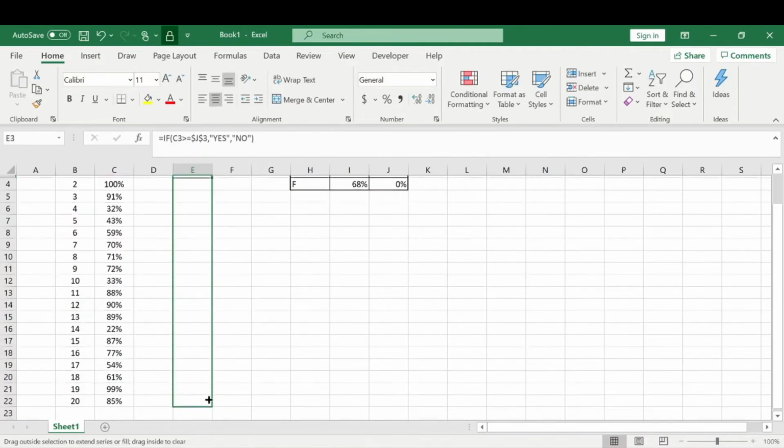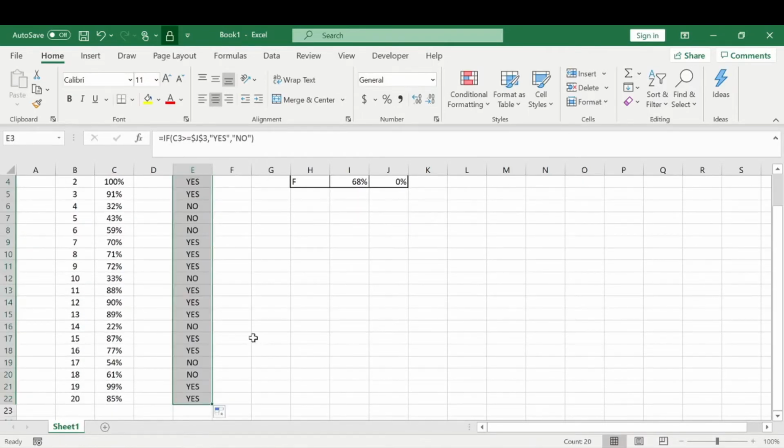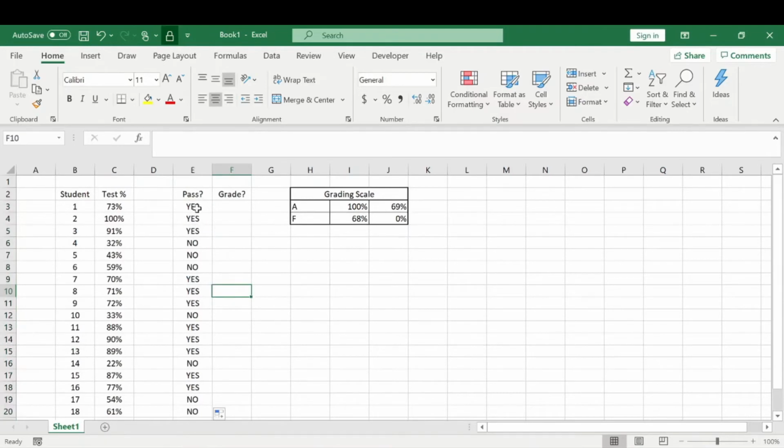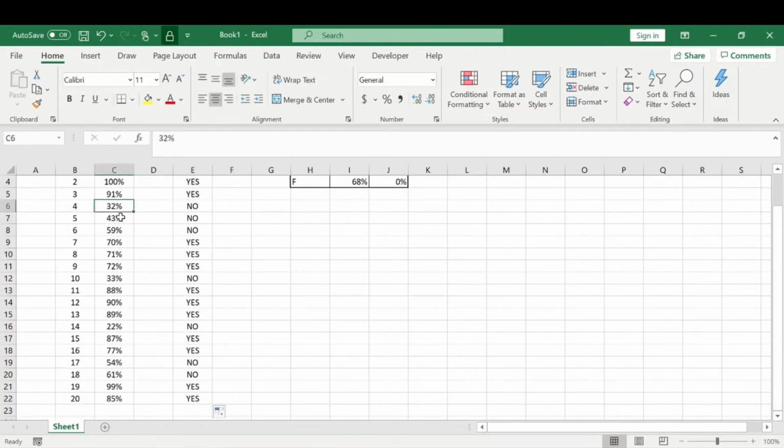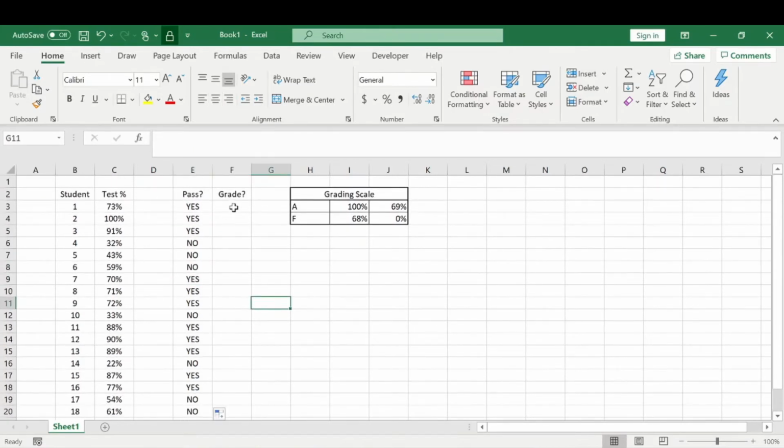And then we can drag this down. Since we locked that cell, everything should be good. So this tells us how many of the students passed and how many did not. Instead of going one by one and being like, yes, no, no, yes, yes, right? This just makes it super simple for us.